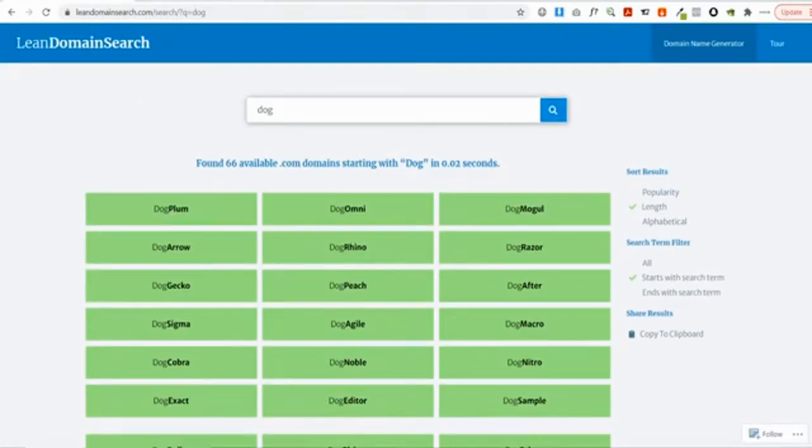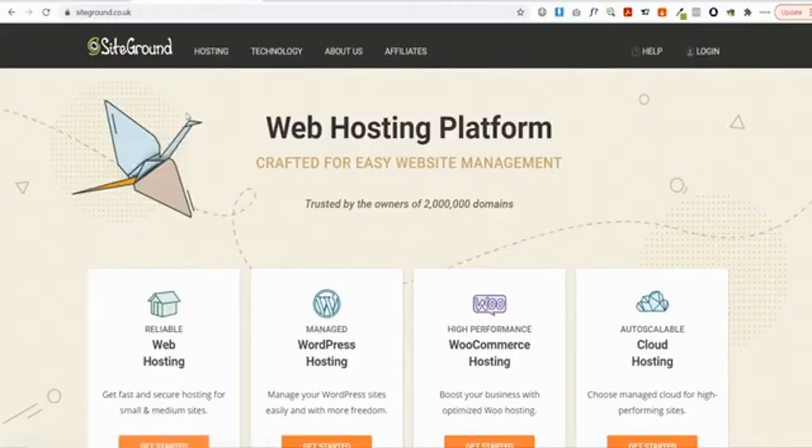Once you have come up with a domain name idea, the next thing you are going to do is purchase some hosting. So if you click the link in the description, it will bring you over to SiteGround. And basically what hosting does, it allows you to go and have your website live on the internet so that customers can go and access it.